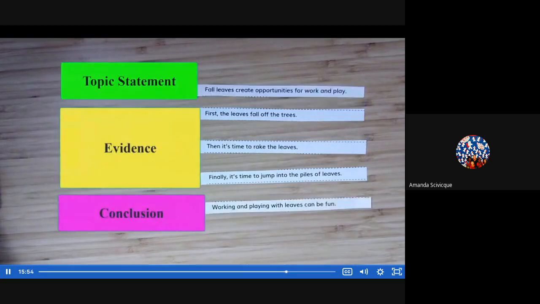Here is the possible informative paragraph. Remember that the topic statement and conclusion are usually so similar that you could even switch them around. But this is one way that we could build the paragraph. Fall leaves create opportunities for work and play is a main idea or a topic statement that ties the details together. Working and playing with leaves can be fun, could be a conclusion that reminds the reader what the paragraph is about.